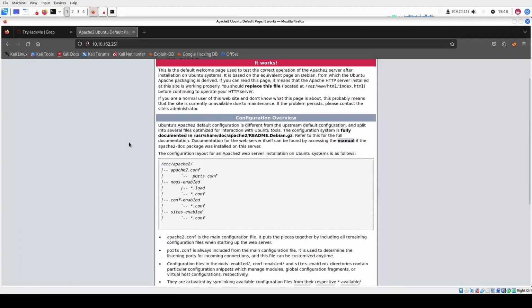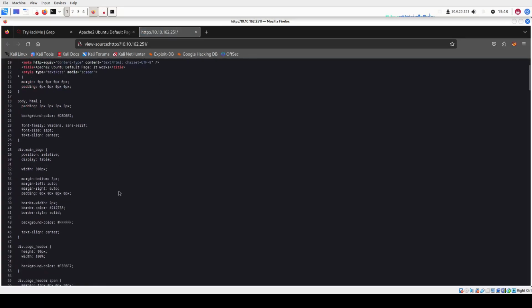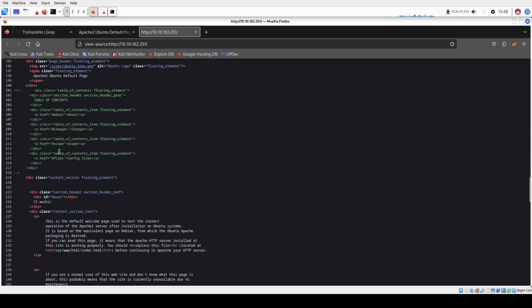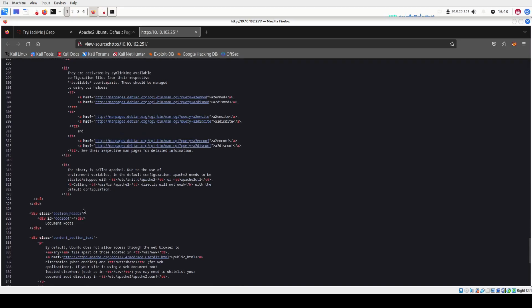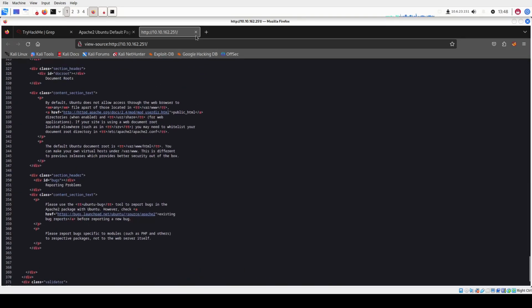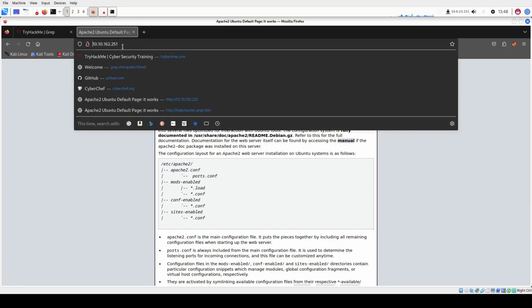Now, first thing I want to do is take a look at the source code, look for comments. That looks normal. A lot of coding or formatting code. Some more comments that are normal. Text that we see on the page. Yeah, I'm not seeing anything that jumps out there. Alrighty, let's go back up here.